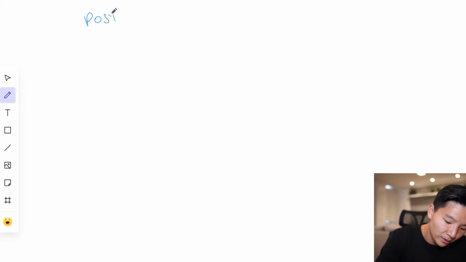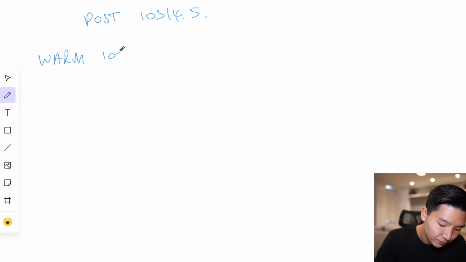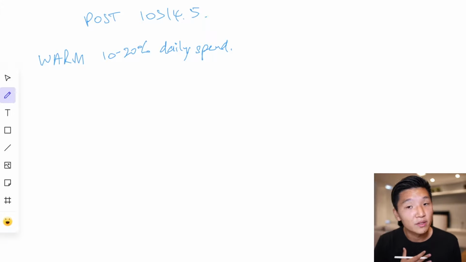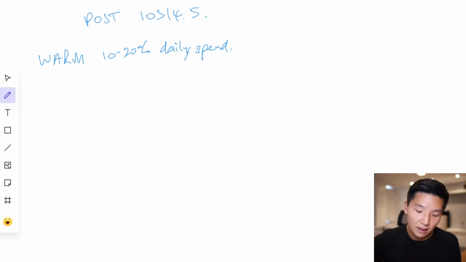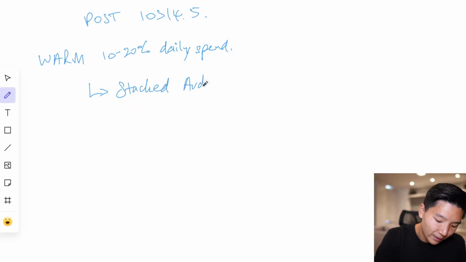So post iOS 14.5, okay? The same kind of structure is going to apply, right? We're going to have our warm campaigns, and you can set this at like 10-20% of your daily spend. Okay, now here what we want to do, and what has been working really well for us, and I'm going to show you that in the ads manager, is just having one single ad set, right? So what we have here is a stacked audience ad set.